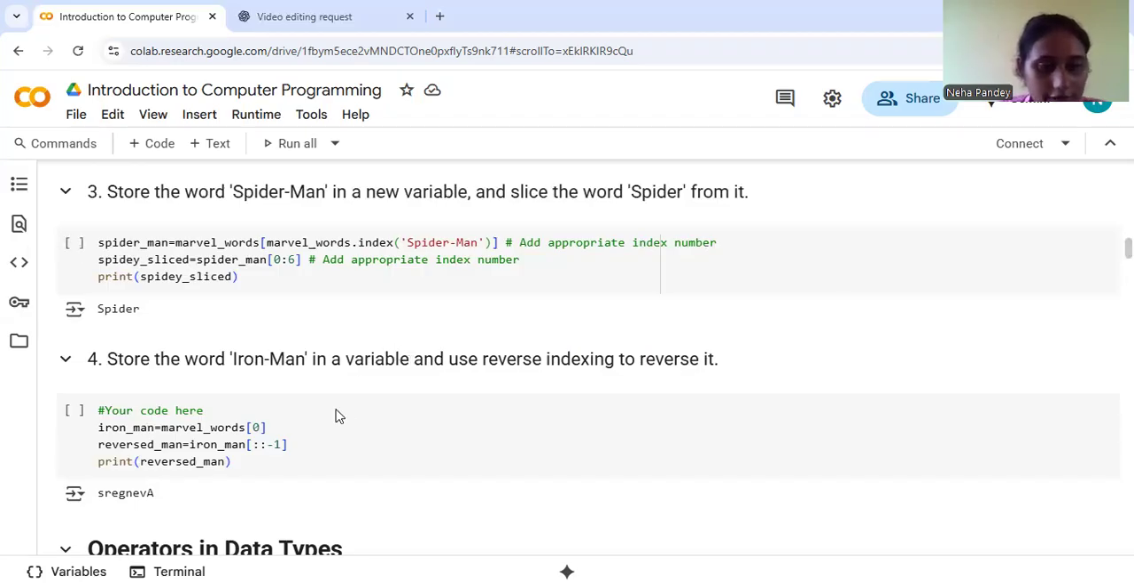Store the word Iron Man in a variable and use reverse indexing to reverse it. Iron Man is equal to marvel_words at index 0, and reversed_man is equal to Iron Man with step -1. Print reversed_man. Finally, I stored the word Iron Man in a variable and applied slicing with a step size of -1, which reversed the string.